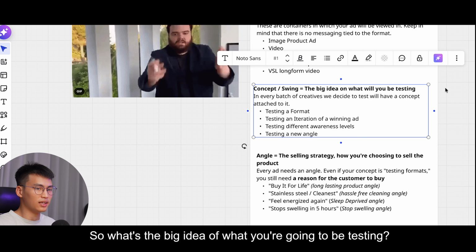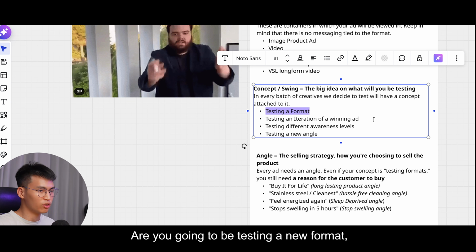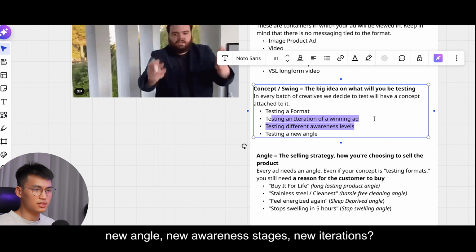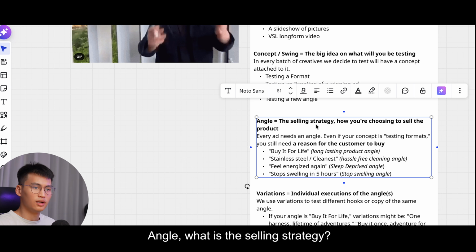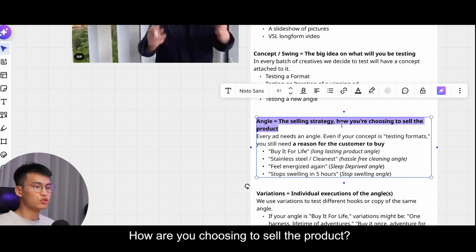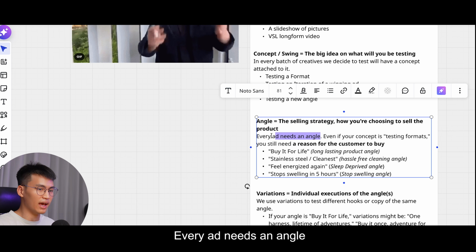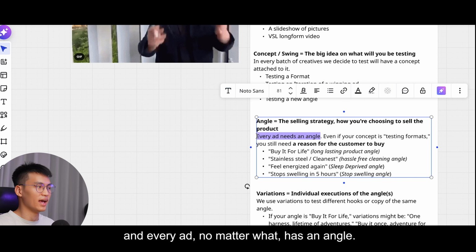Concept, easy one. What's the big idea of what you're going to be testing? Are you going to be testing a new format, new angle, new awareness stages, new iterations? Angle: what is the selling strategy? How are you choosing to sell the product? Every ad needs an angle, and every ad, no matter what, has an angle.